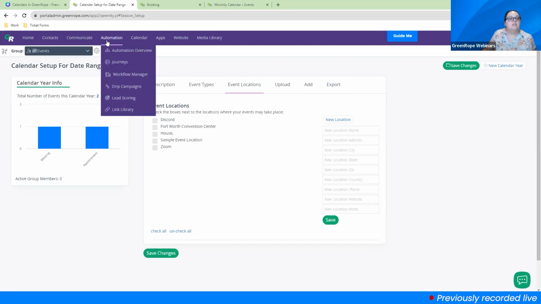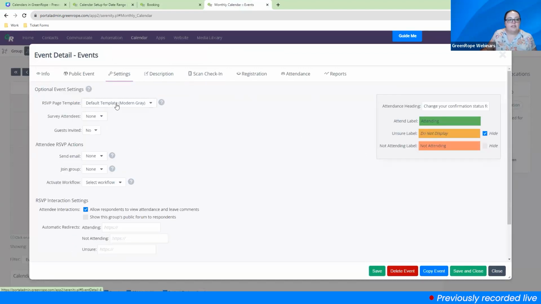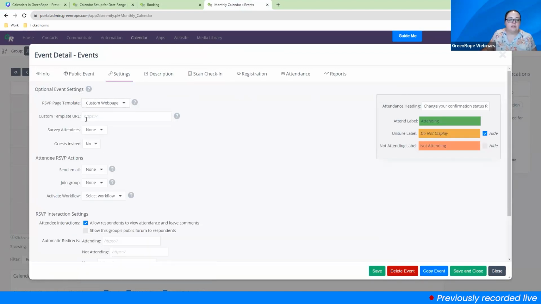So Tony, yes. For the RSVP page, absolutely. If you go in here and go to settings, this RSVP page, you'll want to hit custom web page, and there you go. You can create your own custom page. I don't know if you were here when it happened, but I did this and didn't put anything in, so it kept trying to bounce us to the login page for GreenRope. But yes, you can absolutely do that.